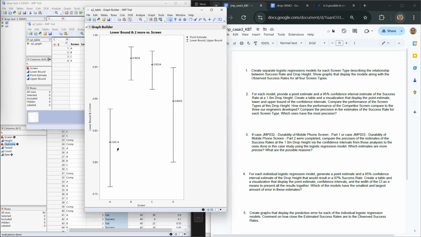So by the fact that all four of these confidence intervals and point estimates are placed on the same axis, that allows us to readily compare them and figure out which is higher and which is lower and so forth. What the confidence interval means is that what we're doing here is called statistical inference. We've taken information from a relatively small sample of phones that we dropped, and we're extending that to represent the entire population of every phone that would be manufactured with each of these four screen types. So that's why we have an interval estimate here.